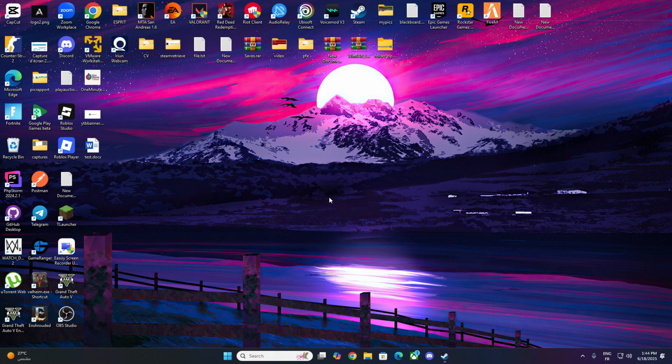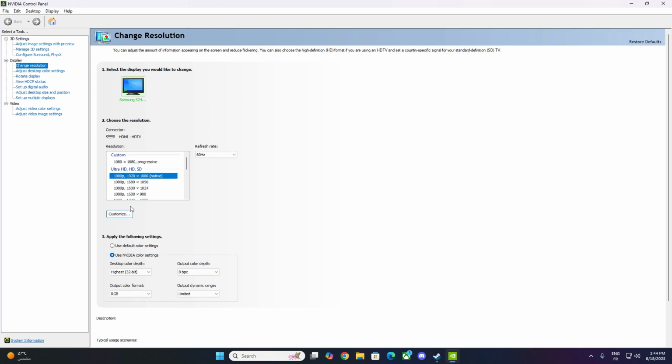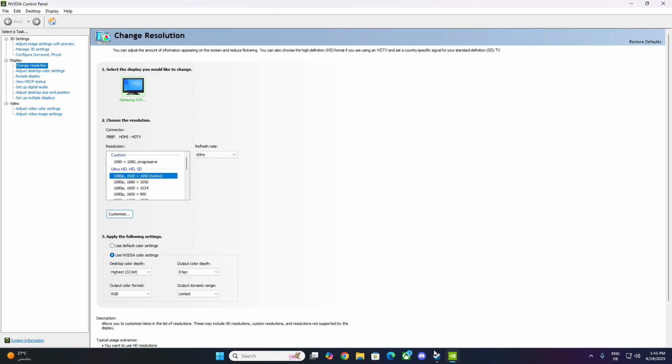Let's get started. First, right-click on your desktop and open NVIDIA Control Panel. Now on the left sidebar, click on Change Resolution. Next, hit Customize mode and then click Create Custom Resolution. Here, set the resolution to something like 1280 by 960 or 1080 by 1080, like I'm using right now. Your preferred 4 by 3 resolution, it may be 16 by 10 also. Click Test, then save once it works.